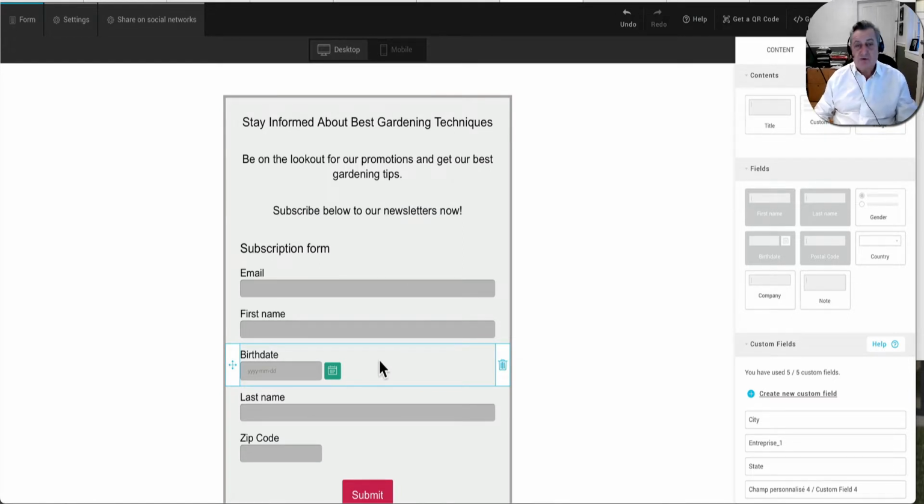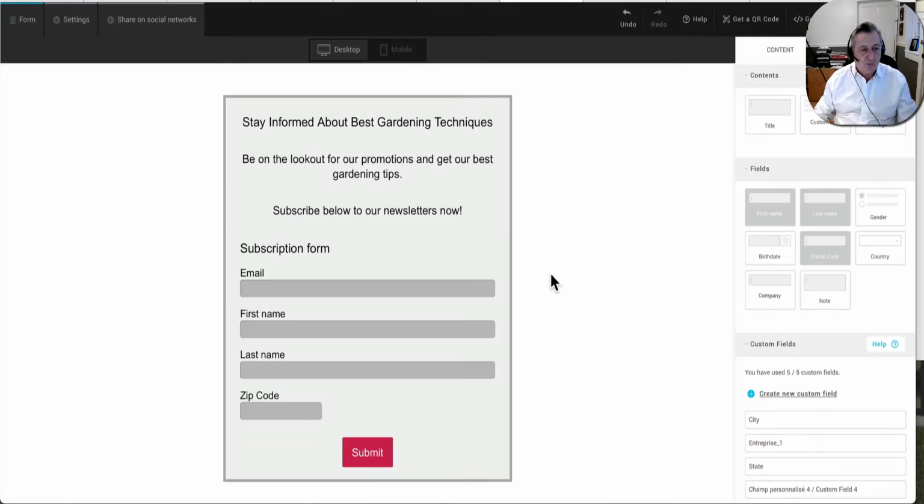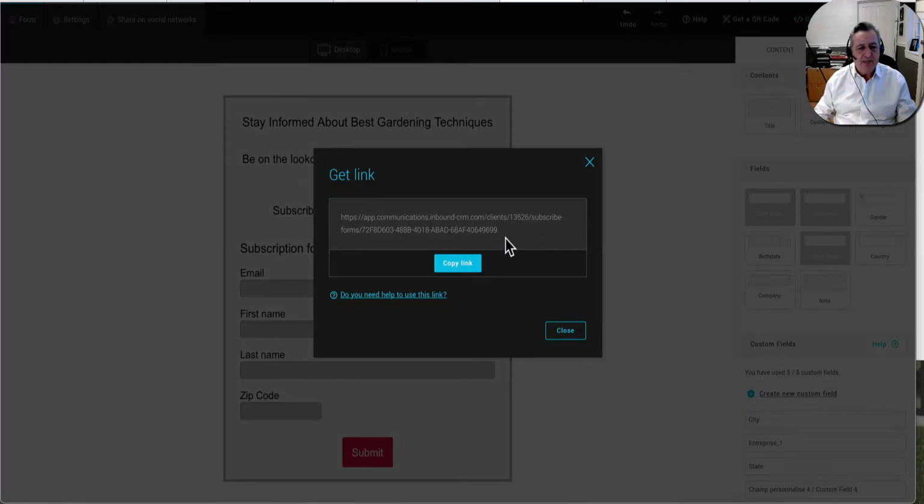Because the platform can automate birthday wishes that we're gonna send, let's say 3 days or the day of his birthday, but it could be 3 days before his birthday, and say, well, come to the store and you have 10% of whatever you want in the store as a gift. So when the form is ready, we click on get the link, and we're gonna copy this link into your Facebook page and in your website.